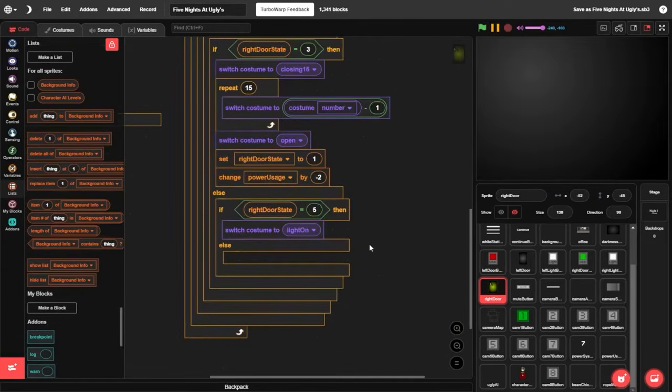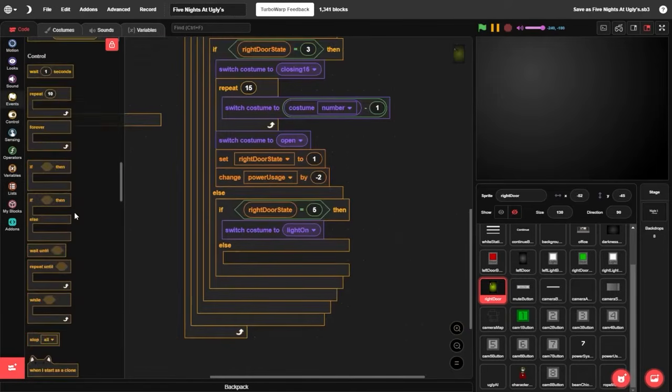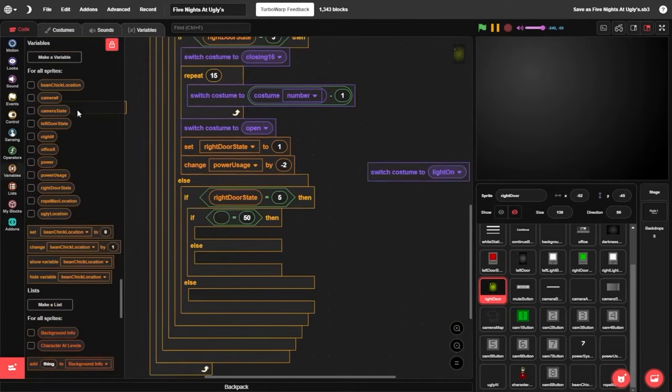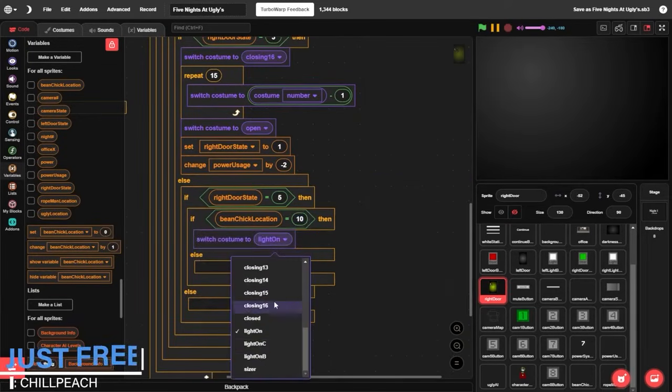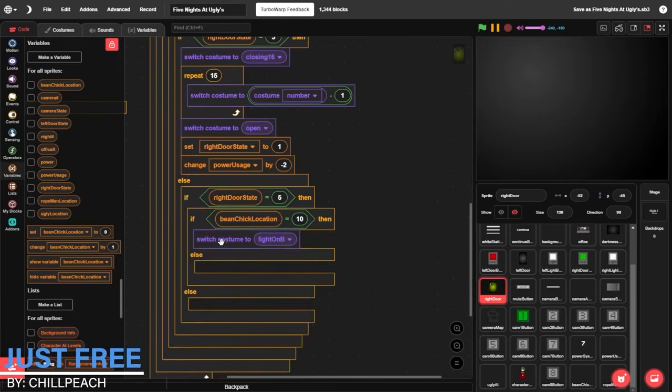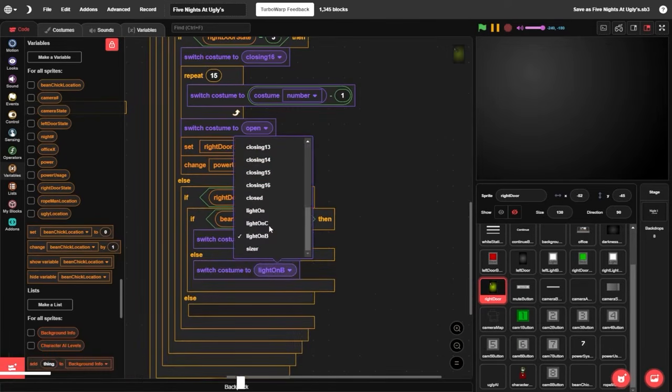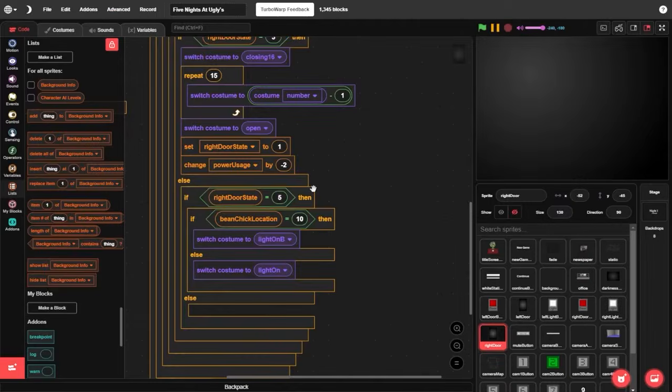Instead of just saying light on our right door state, if the right door state equals 5, what we should do is put in an if-else statement. If Bean Chick's location equals 10, which is her at the light, then we should switch the costume to light on Bean Chick. Else, just switch the costume to light on. Fantastic. Very, very easy to set up.